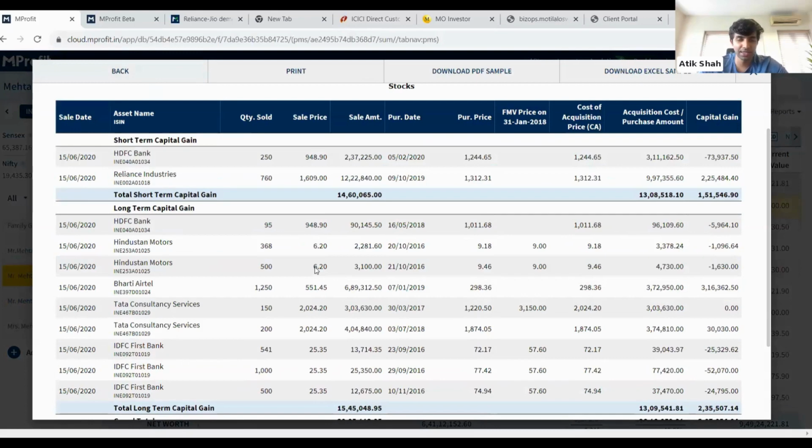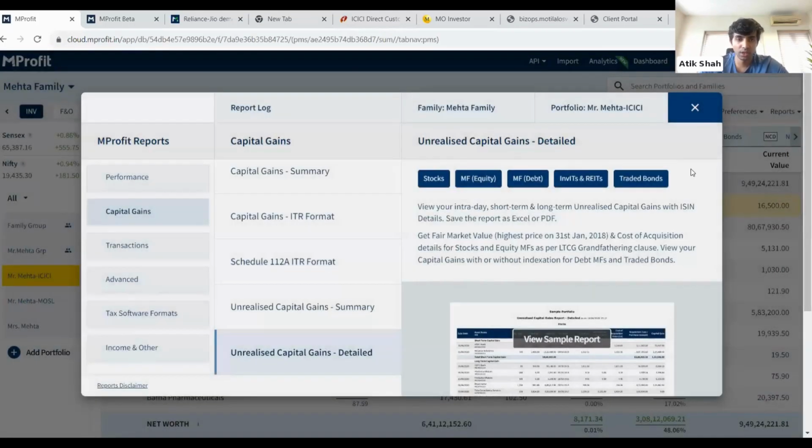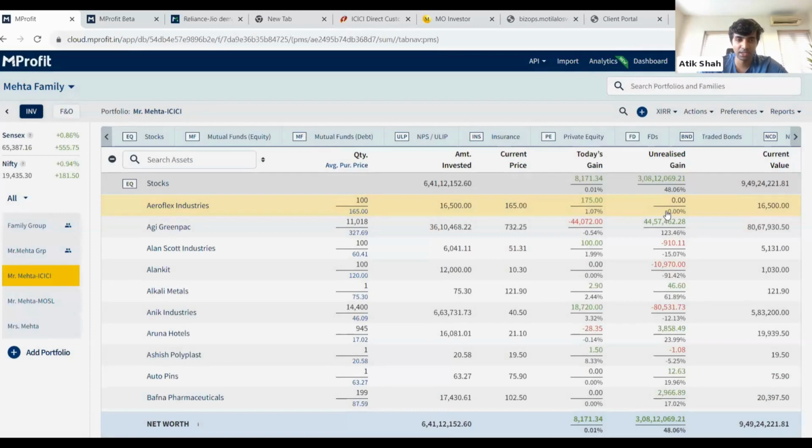Similarly, you can also see the unrealized gain on any security on the main summary screen as well. We provide that. So for any unsold quantities, you can clearly see that in the unrealized gain column. So that's just one thing we did not get a chance to cover properly. So that's why we just thought we'd cover it at the end.